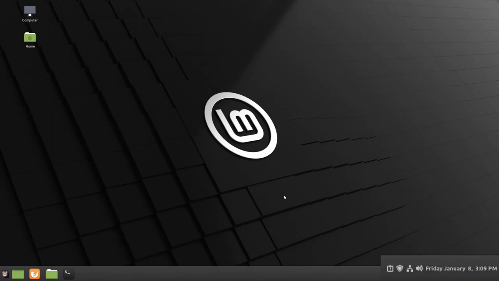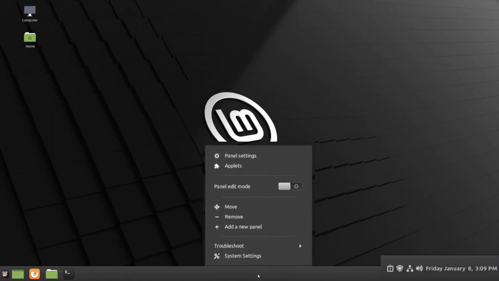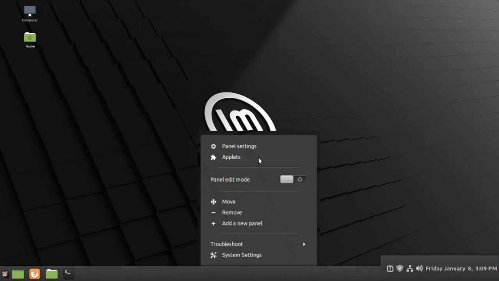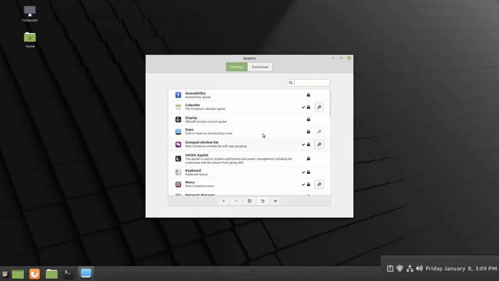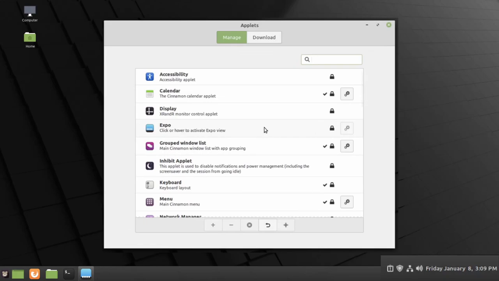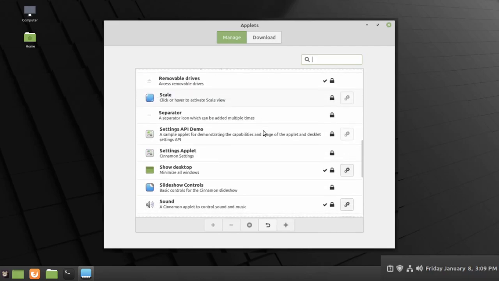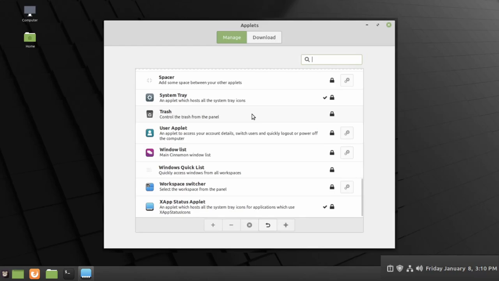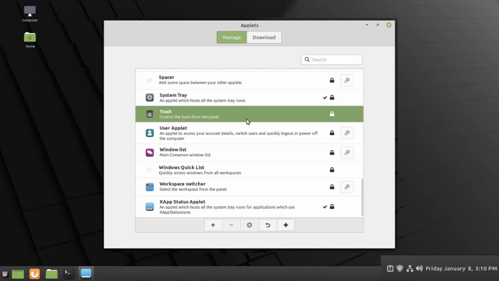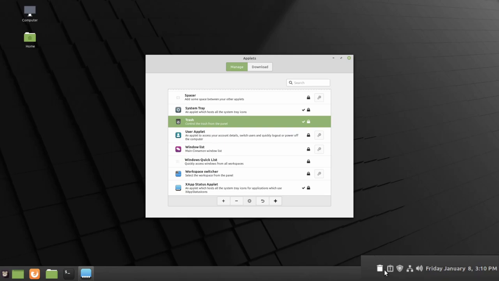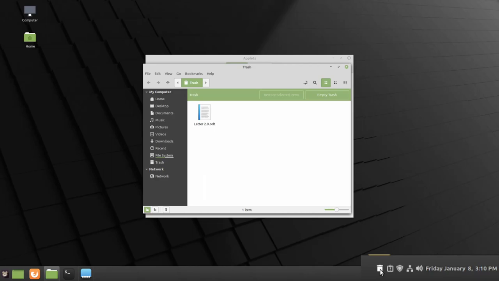I can add additional applets to the panel by right-clicking on my panel and going to the Applets section. Here I'll see a list of different applets that I can add to my computer at any time. If I scroll down, I might decide that I want to add my trash to my applets. If I click on the Trash button and then click Add, now I can see that this little trash bin appeared on my applets. Clicking on the trash applet will open my trash, and then I can empty it.